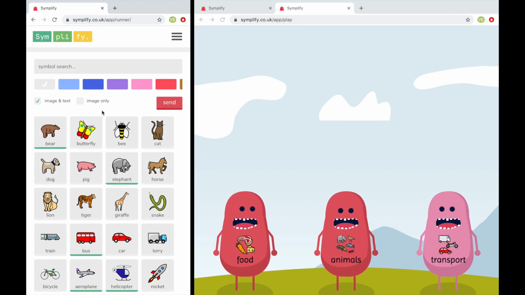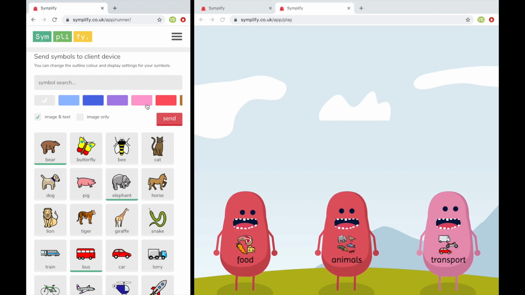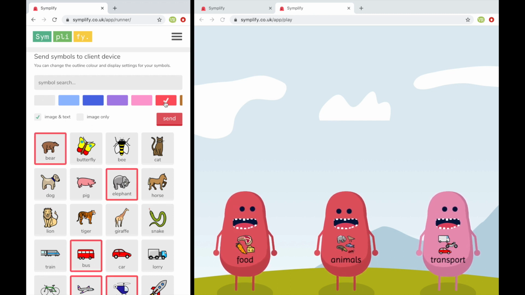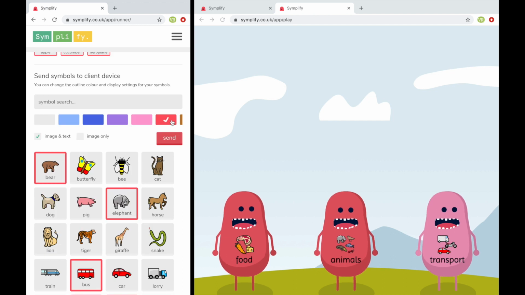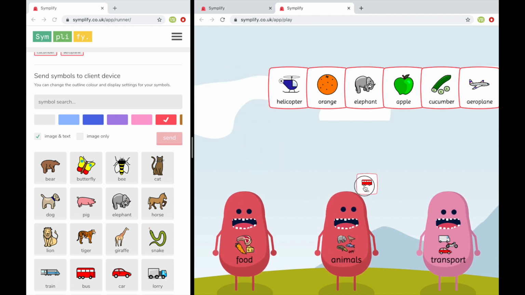Just select those few. Again, you've got the option here if you just want them to display the image or the image and the text. And you can add a coloured border if you want to. So let's give those a red border, why not? Send them over. And then it will stack them all up here, and your client can then sort them out. So sort those out.